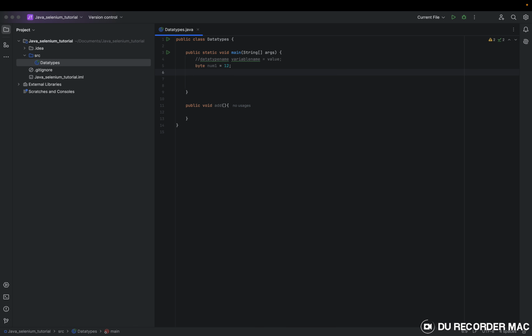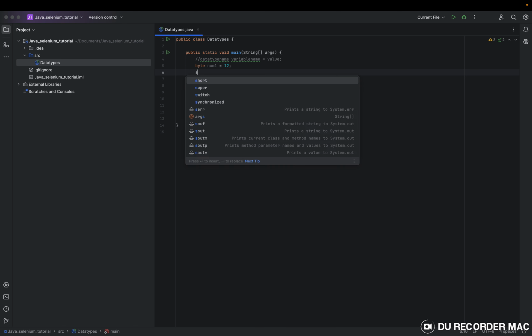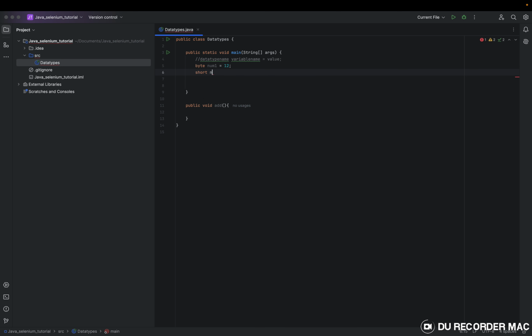So what is the next data type we studied? We studied short. I'm going to give it num2. Here it stores only up to 32,000, but right now I gave more than 1 lakh. That's why it's showing red color, because every variable has some capacity.